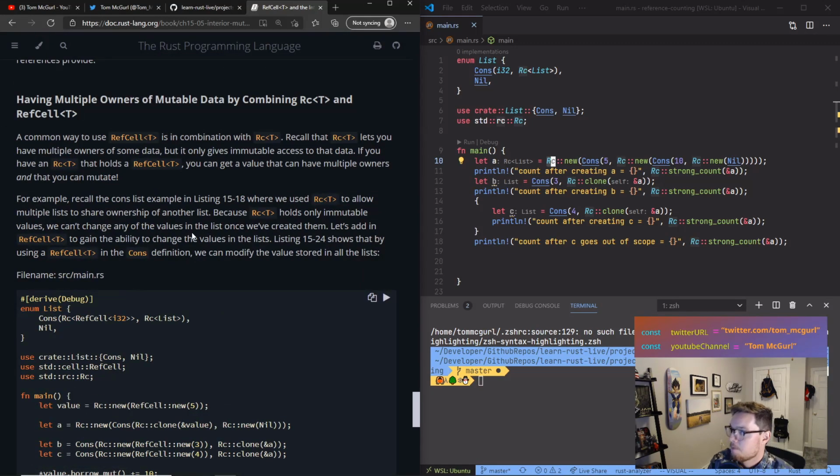So again, a common way to use RefCell is in combination with the reference counter. Recall that the reference counter lets you have multiple owners of the same data, but only gives you immutable access to the data. If you have a reference counter that holds a RefCell, you can get a value that can have multiple owners and that you can mutate.